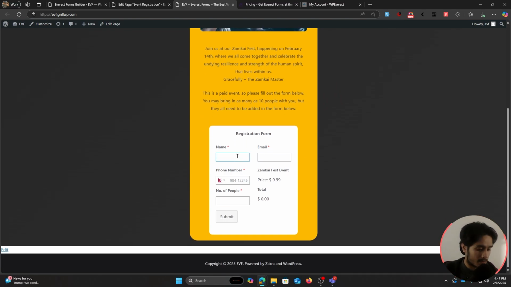So people will basically come in, they'll fill out their name, John Doe, they'll put in their email, john@test.com. They'll fill out their phone number, and number of people basically means how many people are coming within the event. So 1, 2, 3, 4, 5, however many people you want to call in, you can, and the price is going to scale just like that. But right now we haven't set up our payments, so let's go ahead and let's set up our payment.